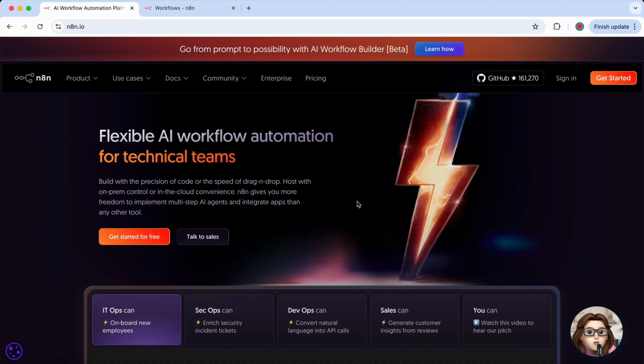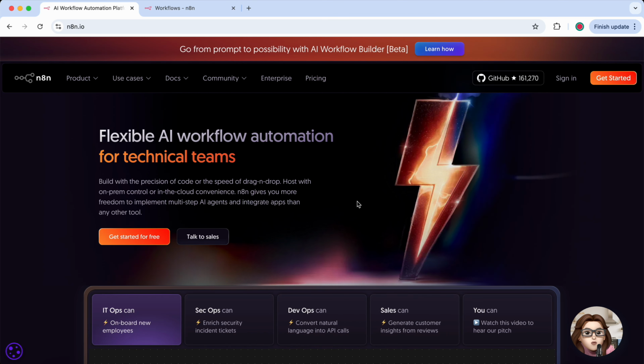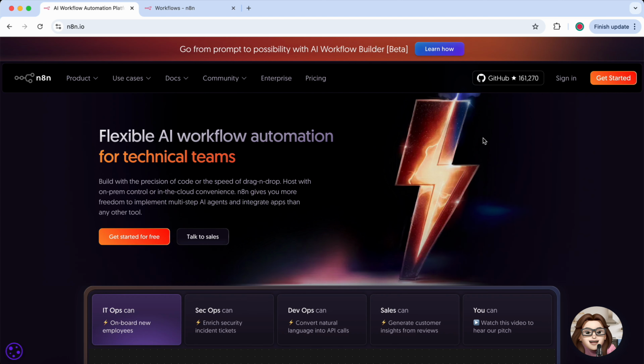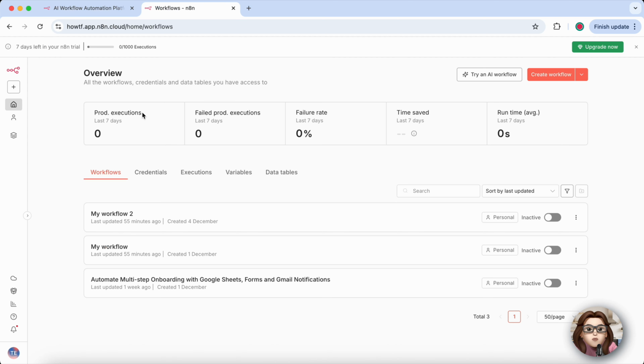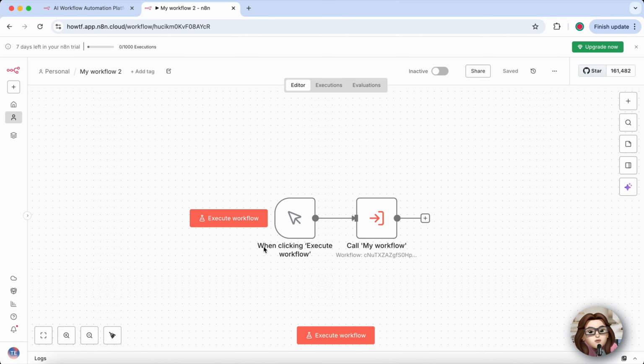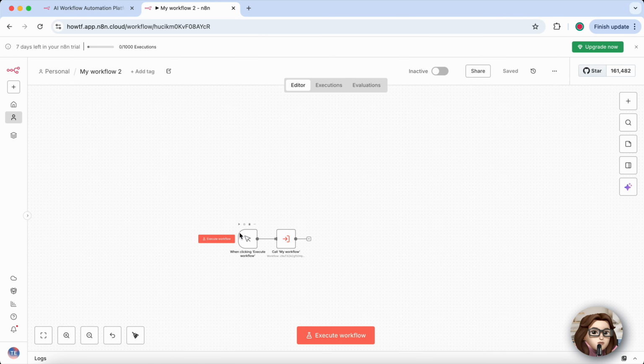First, open your preferred browser and go to the official N8N website. Log into your account if you haven't already, then navigate to the workflow editor, the central hub where all workflow magic happens in the editor.